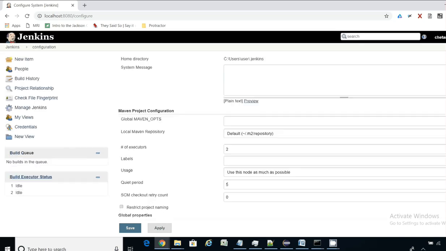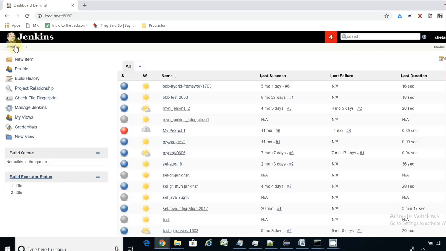Okay, not this one, sorry. Okay, so let me go to Jenkins now. Now let's try and integrate our project onto Jenkins. So how to do that, right? So let me click on the new item.